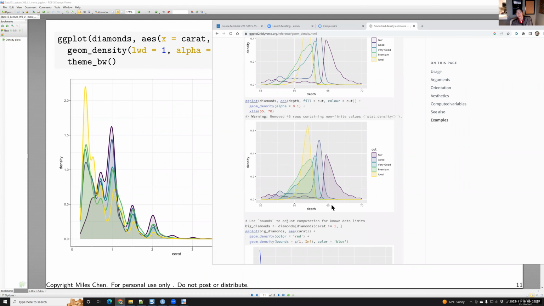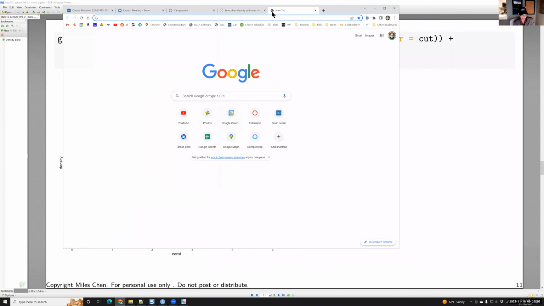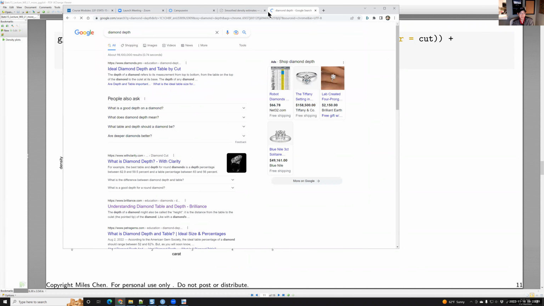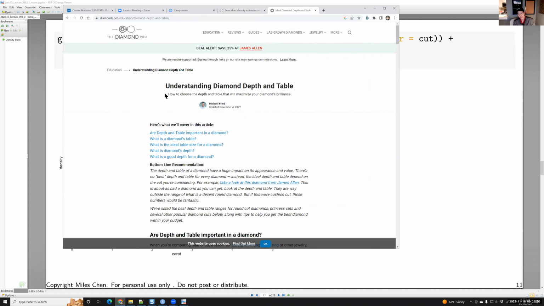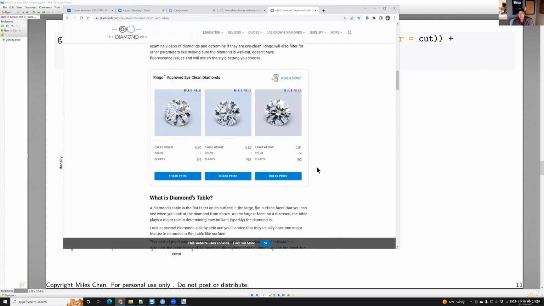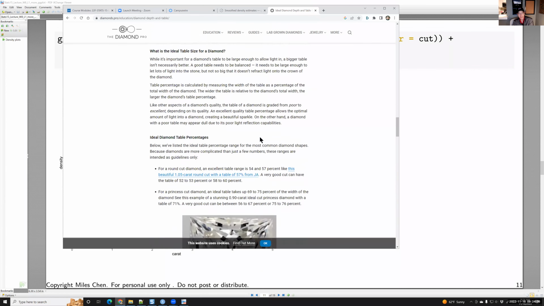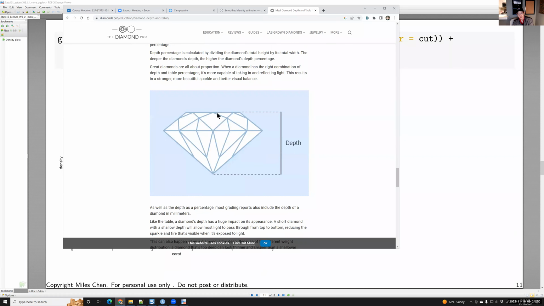Okay, and so I think a certain percentage. Again, you look up diamond depth, ideal diamond depth and table cut, right? So again, any data set, whatever it is, it's good to look up some information. And so you get, this is what a diamond looks like, right? And then this part is called the table, and then this is the depth.